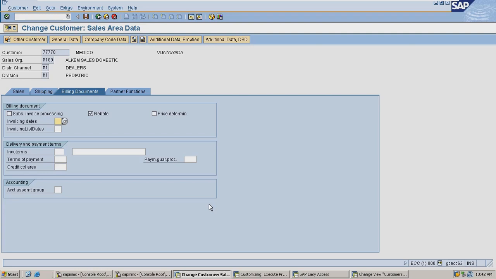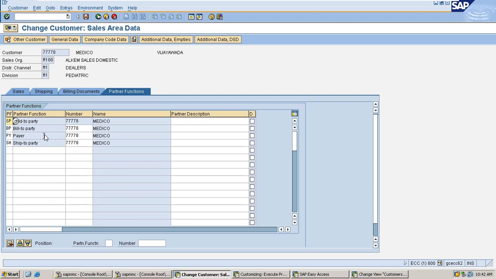Invoicing list dates. In SAP, each customer will be further classified into 4 partner functions. As we can see here, the partner functions: sold to party. Sold to party is nothing but the customer who will place the order. And ship to party. Ship to party is nothing but the customer who will receive the goods. And bill to party. Bill to party is nothing but the customer who will receive the bill. And payer, who is nothing but the customer who makes the payment.